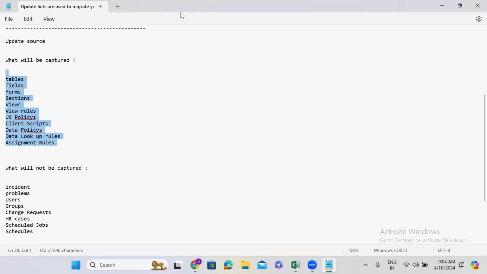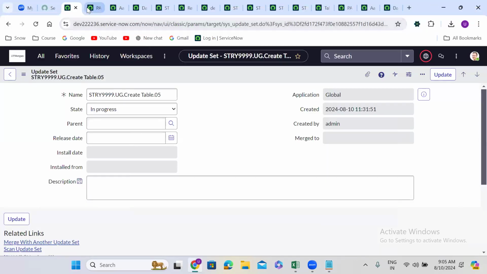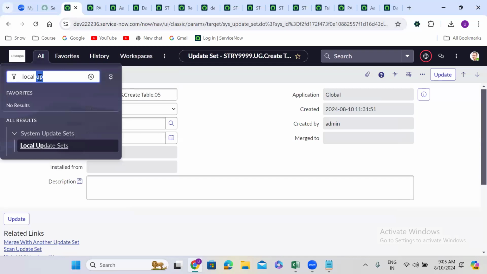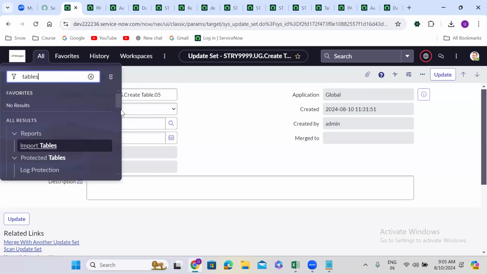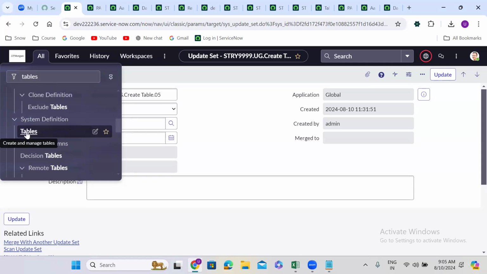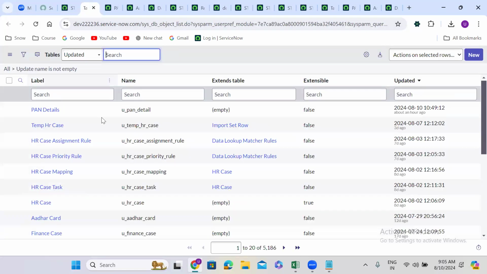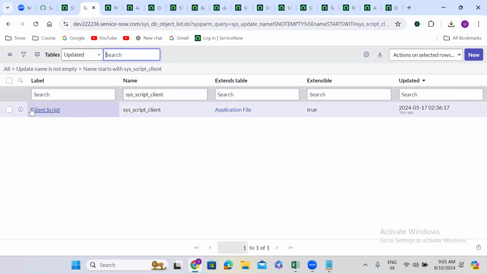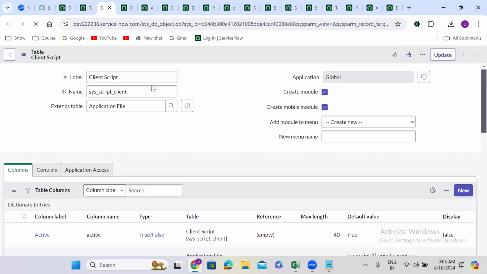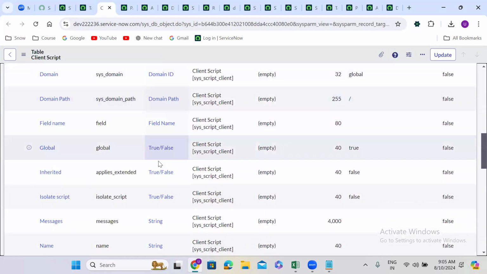Now, guys, I have a straight question. Everything in ServiceNow is tables only. If you create a client script, that client script is stored in the sys_script_client table. There is a table called sys_script_client, and in this table all the client scripts will be stored.